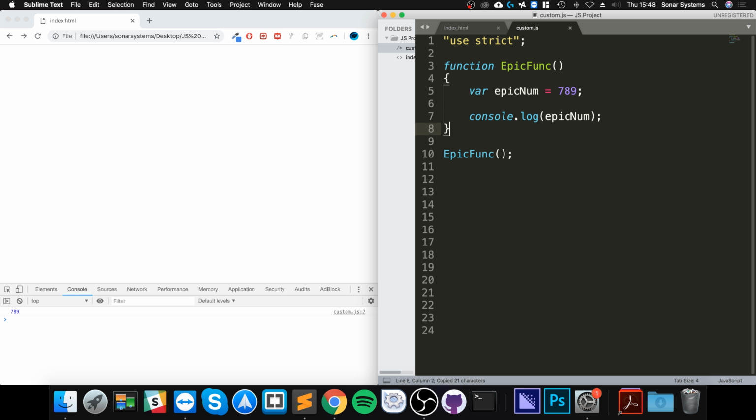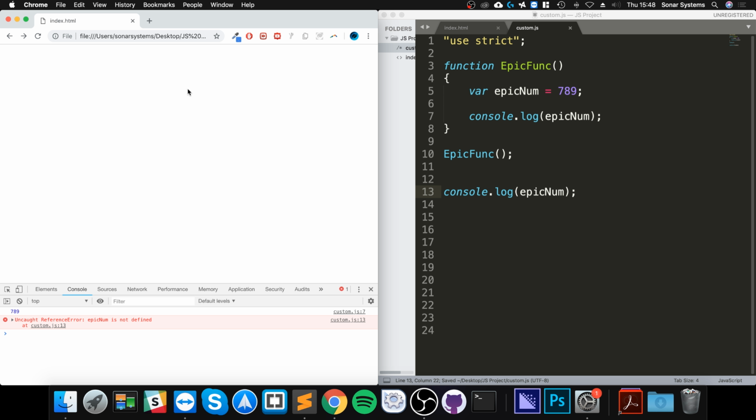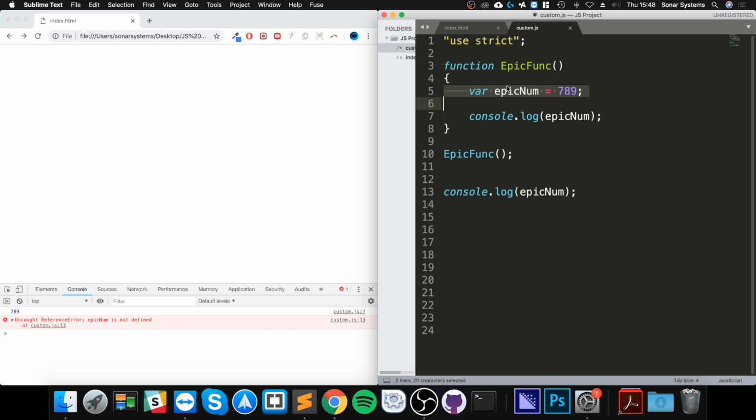So if I copy this and put it down here, what happens? We get an error. It says epic num is not defined. And you might be thinking we've defined it here, and that's true, but as soon as you have these curly braces, the declaration, so anything that has var or let at the start and then a variable name, so the declaration line, is restricted within those curly braces. So this does not exist outside of these curly braces.